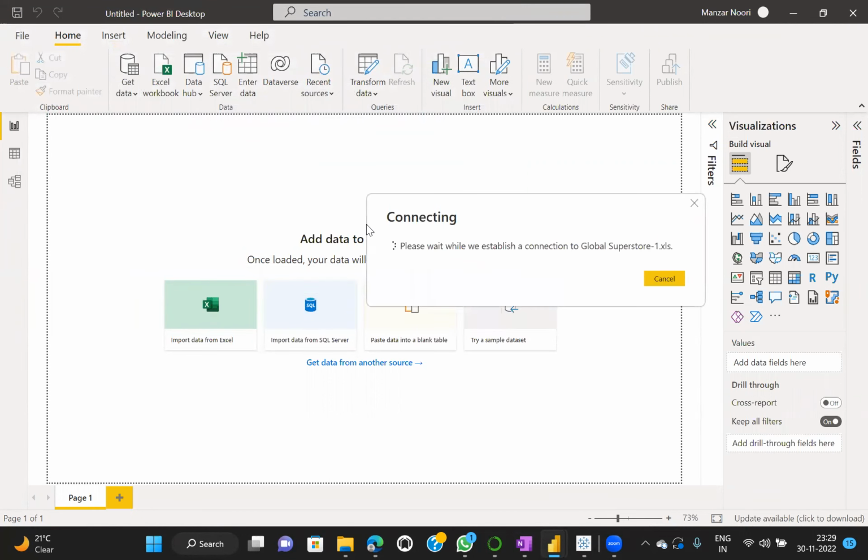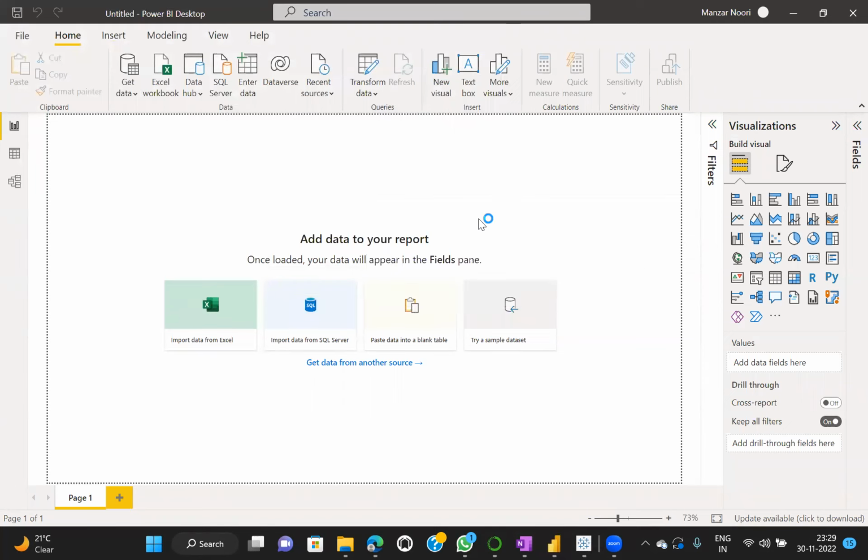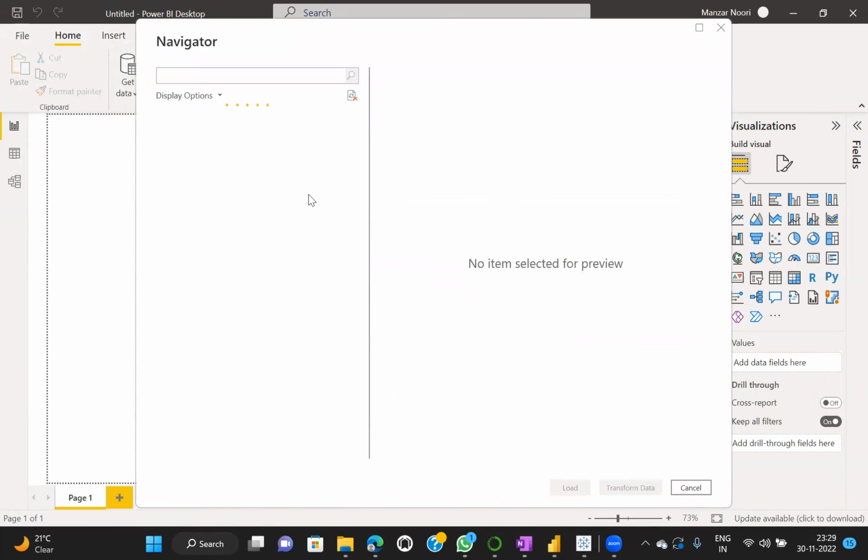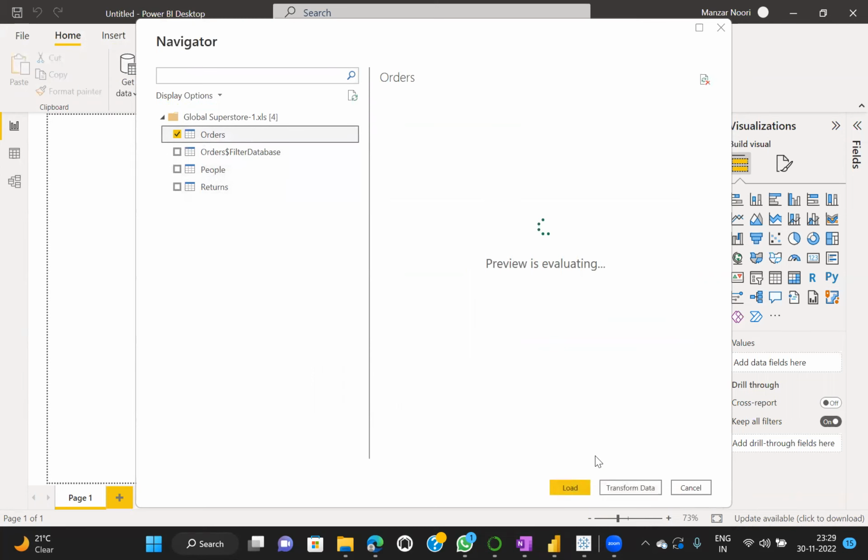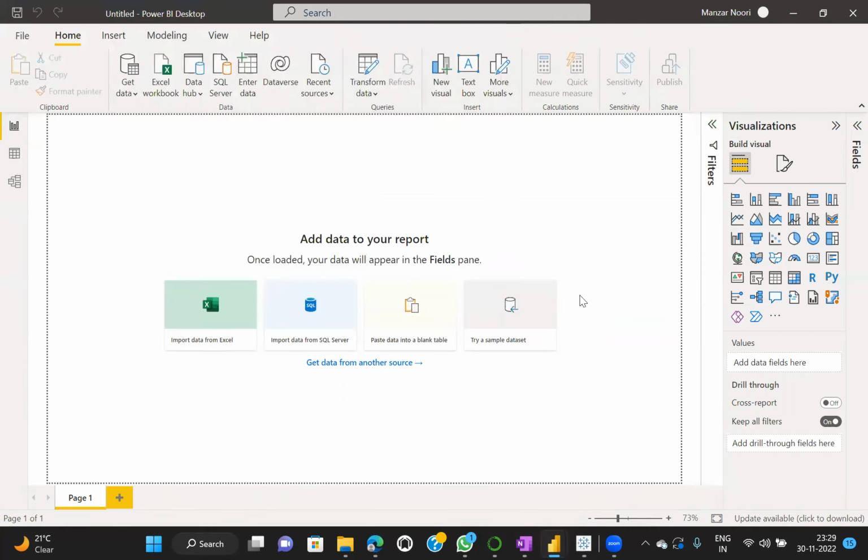Okay, once we connect this data, we'll quickly see how we can create the donut chart and how quickly we can do that. Let's see. The data we are looking for is the orders data. That's all. We want to just use the orders.